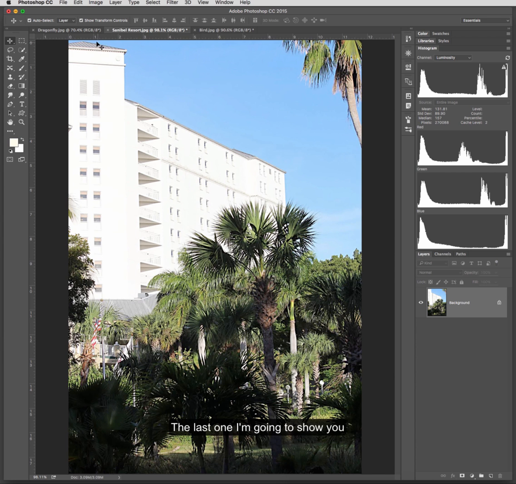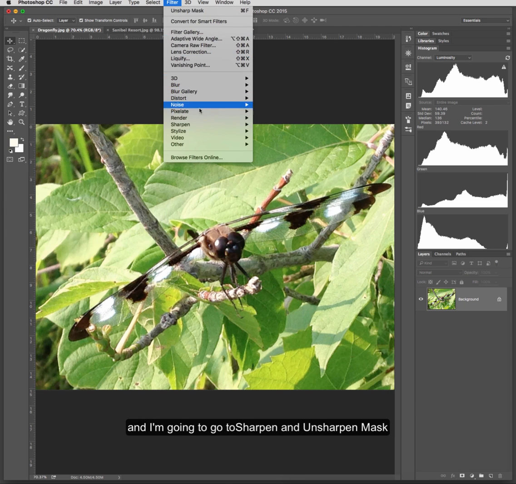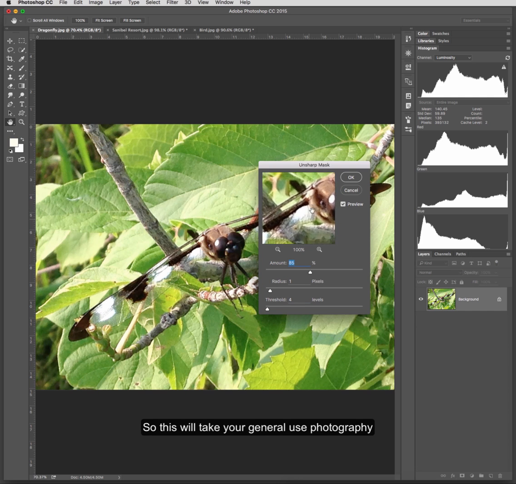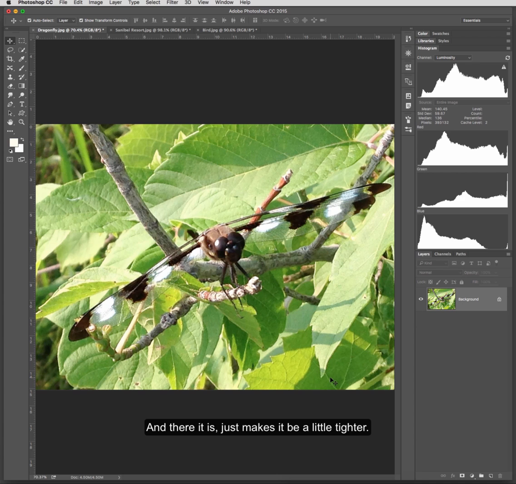The last one I'm going to show you is for general everyday photography. If it's not people and it's not a cityscape or urban scape, then we can use this general everyday use. So again, I'm going to go under Filter and I'm going to go to Sharpen and Unsharp Mask. And in this case, we're going to choose for our amount 85. The radius here is going to be back at 1. And the threshold this time is at 4. Okay, so this will take your general use photography and crisp it up a bit. And there it is. Just makes it a little bit tighter.